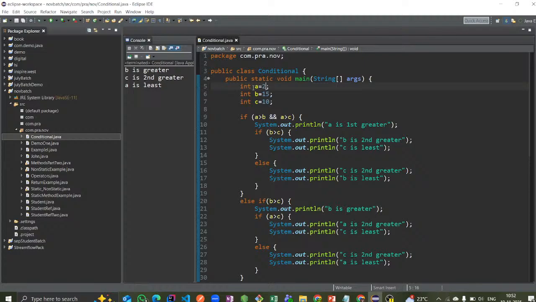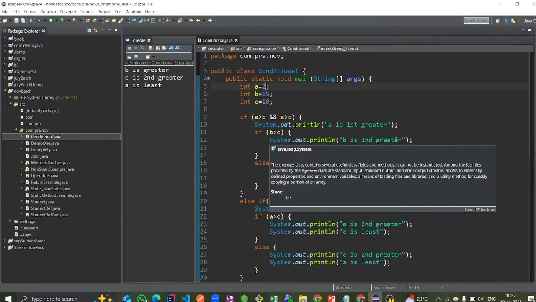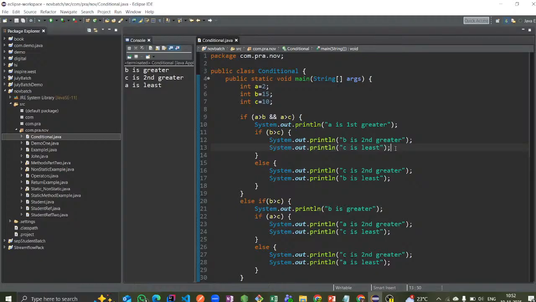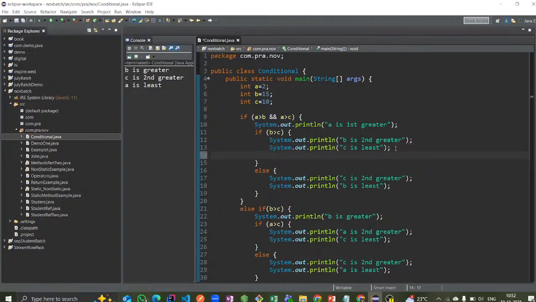Nested if means you are dealing with ifs under one if, okay? This is a hierarchy. You can write n number of ifs. You can write an if inside this one also, you can write another if like this. You can write n number of ifs inside them. Clear? This is the nested if, right?